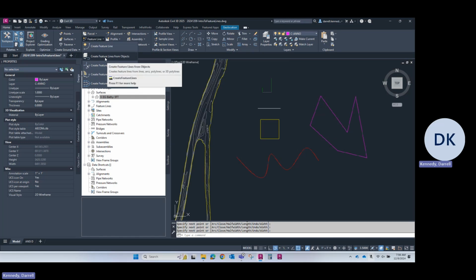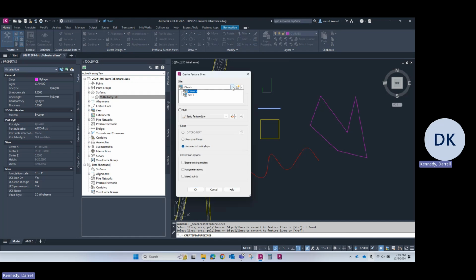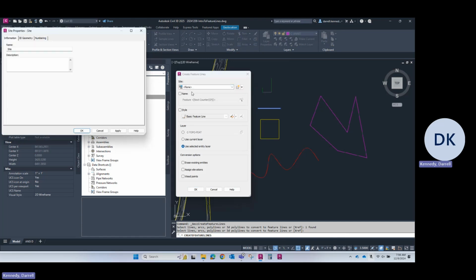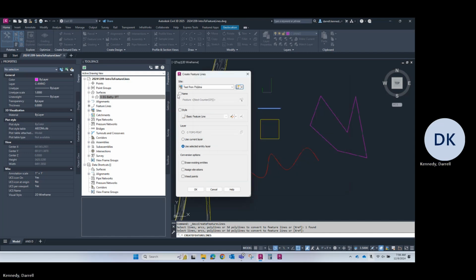You go to create a feature line from object, select here, saying select the lines, arcs, polylines, or 3D polylines. So I've selected this one. I'm going to press OK. I'm going to put this on a new site just to show you how to create a site. Test. Okay.